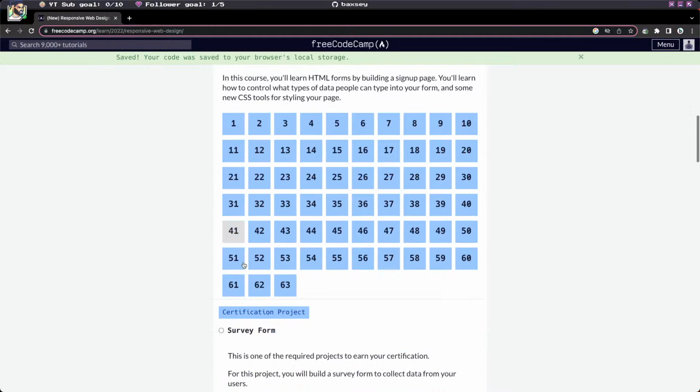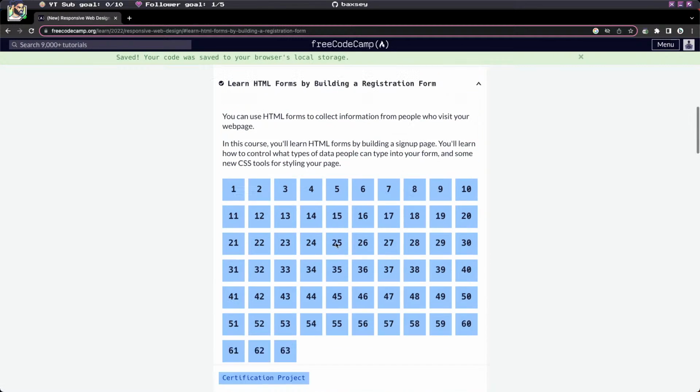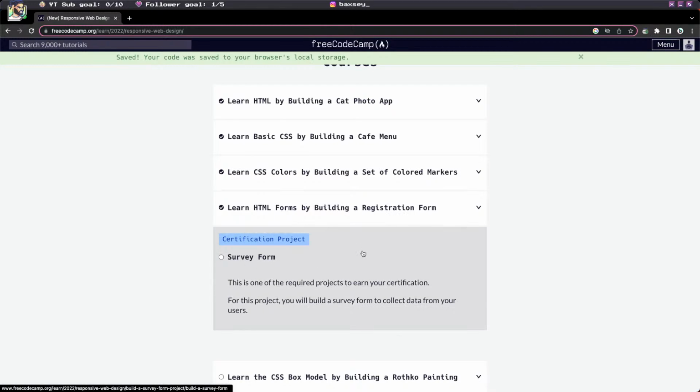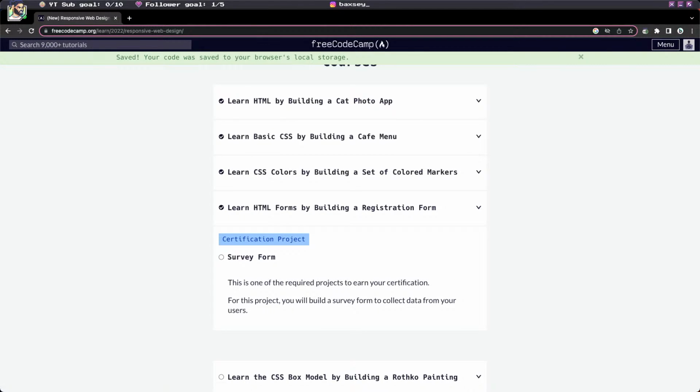Okay, so we finished this one. This one was 63. Okay. Man, I am lagging. Why am I lagging? It wasn't like this yesterday.